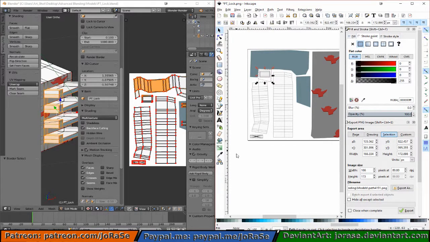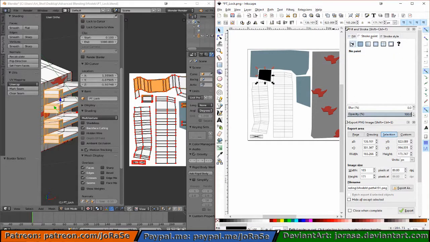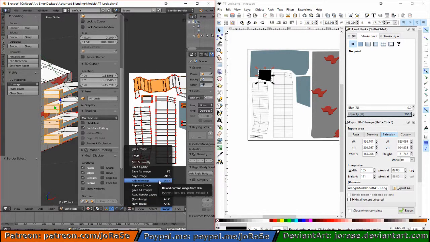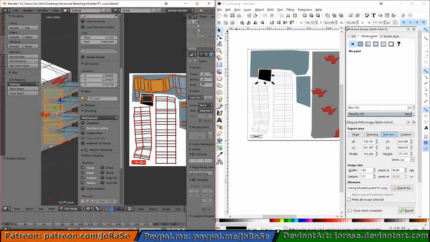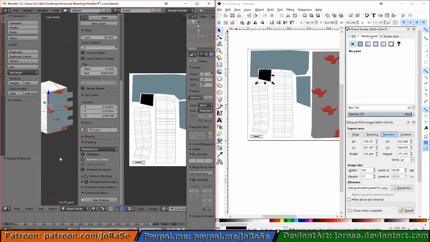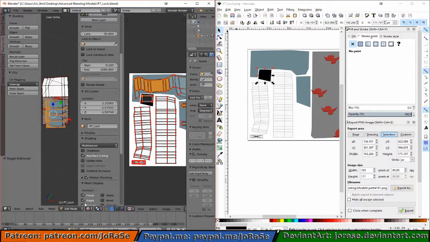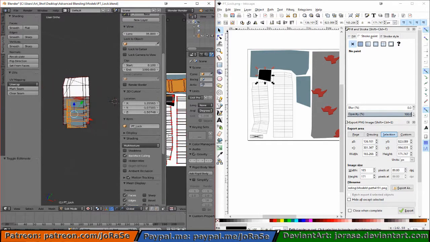All right, so that's going to just get a black. And no line. All right, let's load this image in and see what it looks like. I think that's looking quite nice, don't you? Could do with some shading on a few of these though.